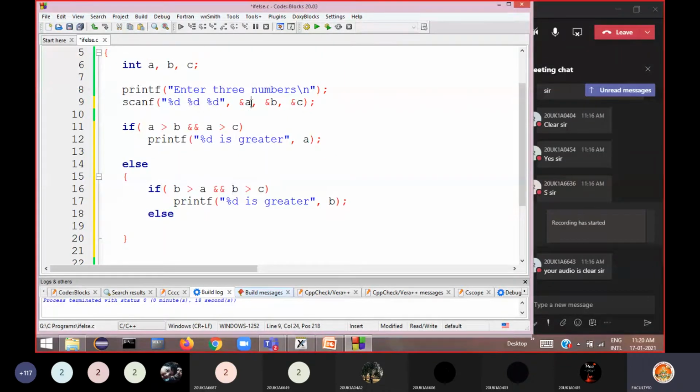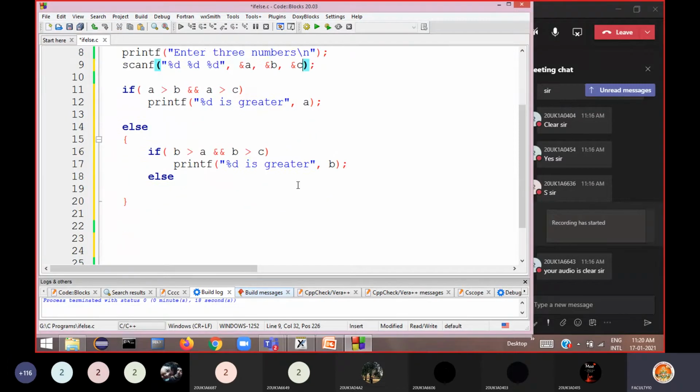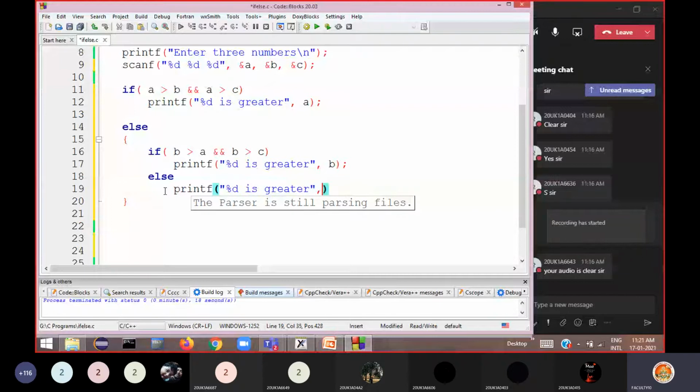Already you confirmed A is not greater and B is not greater, so is it required to test again whether C is greater than A and B? No. Among the three numbers, in mathematics we call this the elimination process. If you declare A is not greater and B is not greater, you can confirm that C is automatically greater. So inside this else, there is no need to test any condition. Directly you can declare here that C is greater: write percentage d is greater, comma c. No need to test the condition again.